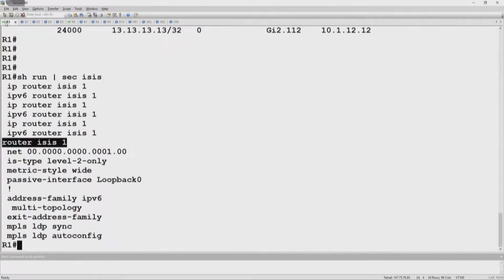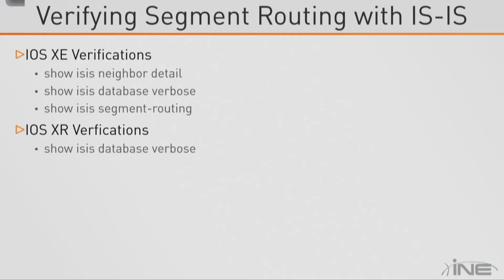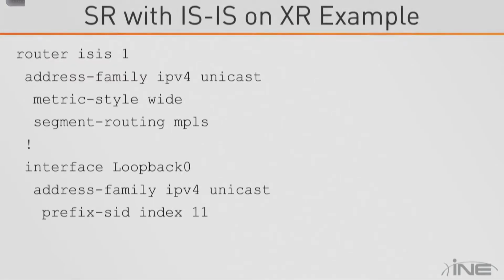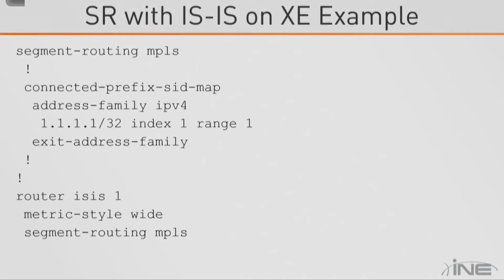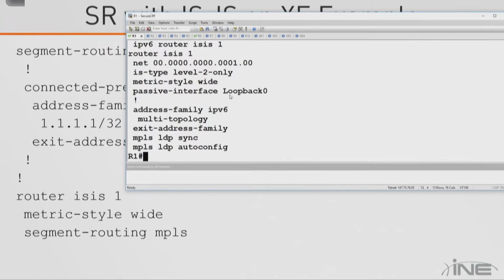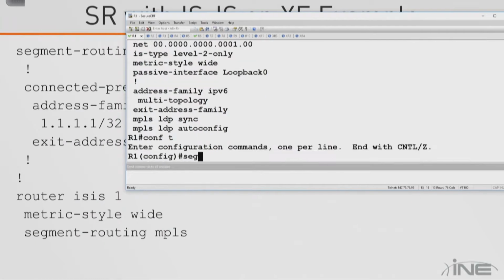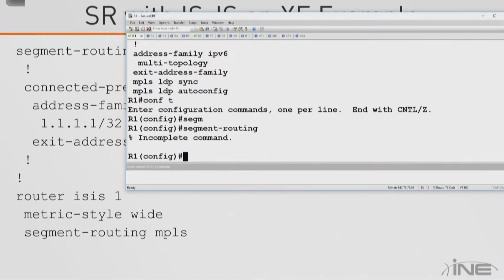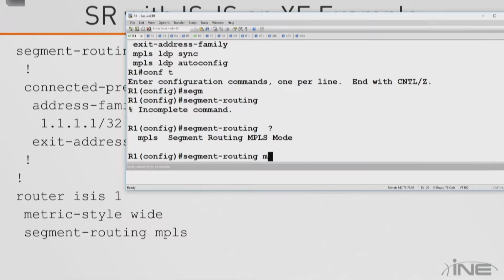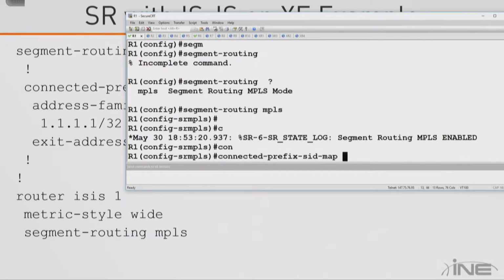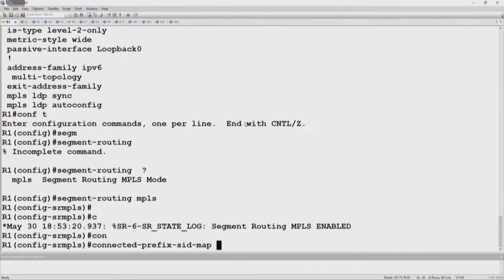Okay, so next we're going to configure segment routing. Again, for our IOS box, we're going to go under the same segment routing mode as we had done in OSPF. Globally, we have segment routing, our segment routing MPLS. Okay, what is the connected prefix segment ID map?